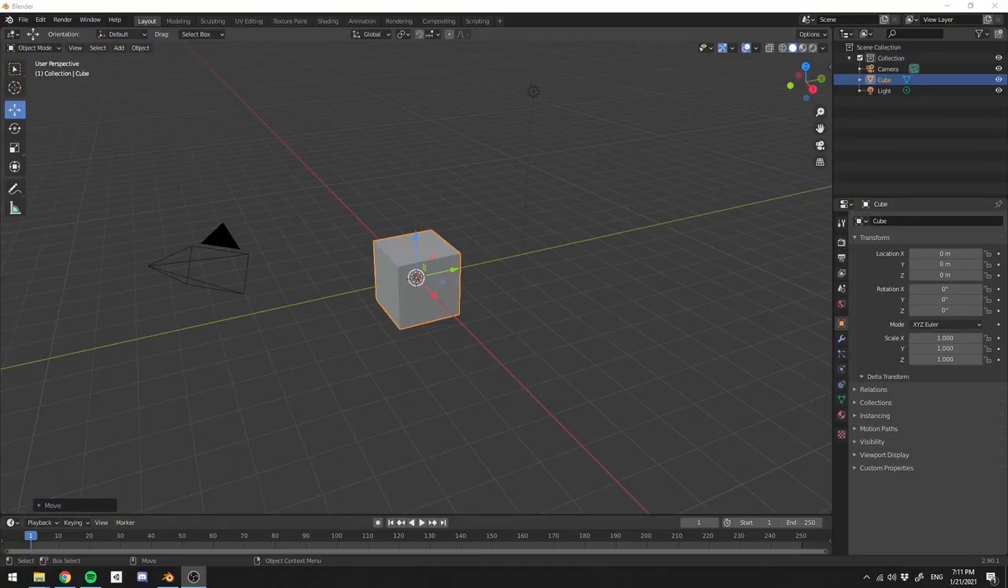Hello and welcome back to the next lecture. In this lecture, I'm going to show you a few tricks on how to move, rotate, and scale your object in a different way. So let's get started.